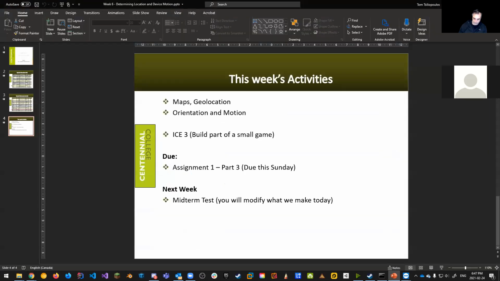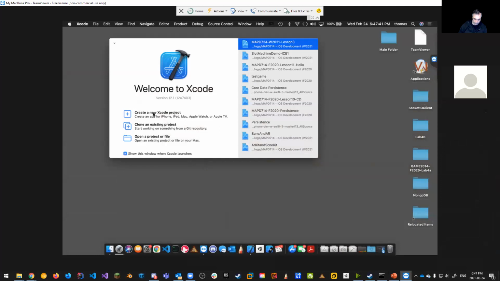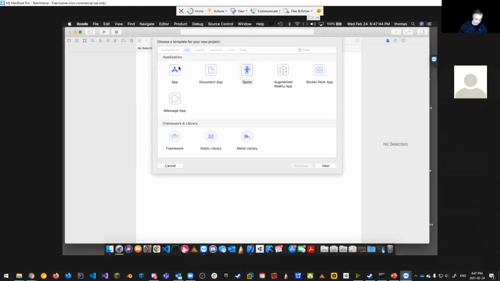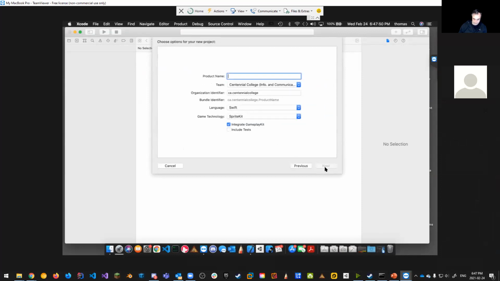And what I want to do to start off is let's open up a brand new Xcode project. So I want to go here. I'm going to choose game like we did last time and click next. And I don't want to click on integrate GameplayKit this time. I just want to start a game, and we're only going to do Swift and SpriteKit, and we're going to go with the name of the game, which is MAPD 724 Winter 2021 semester, lesson 6, as an example.